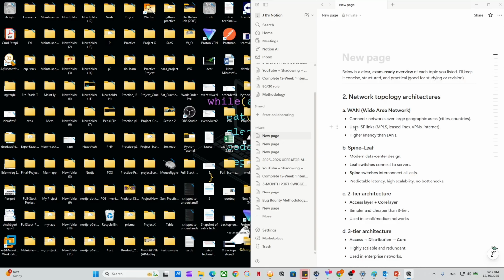So let's start the first topic, which is wide area network. So basically this is like the internet. When you connect a network over large geographical areas, you can just assume this is like the internet. Okay, when you're inside a private network and you want to go through the internet, you're basically going to the WAN. Okay, that's the basic meaning.